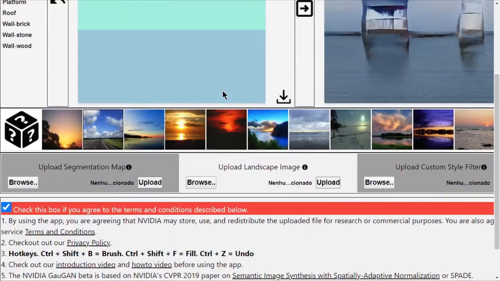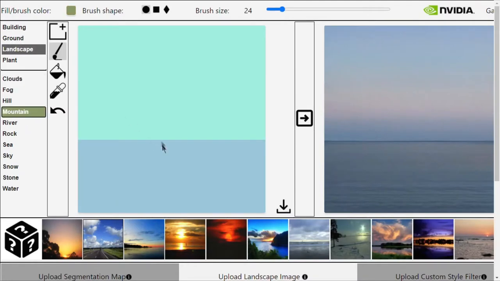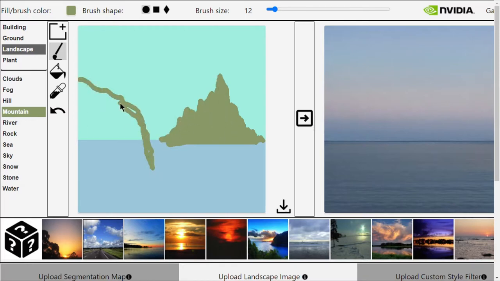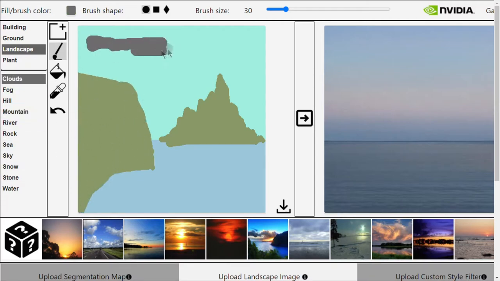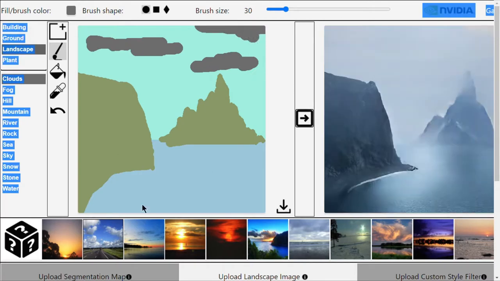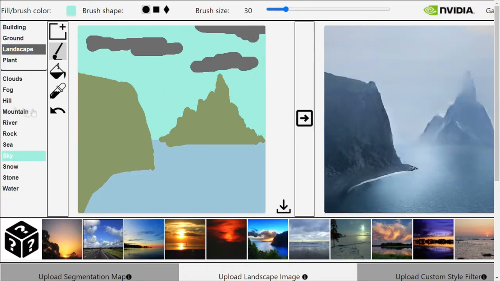NVIDIA GauGAN is in a beta stage of development and is an artificial intelligence that works in the browser itself, just like Google's Chimera, which I made a video on the channel comparing my art with the one made by Google's AI. Click on the card to see the video if you haven't already. But anyway, as you can see, NVIDIA GauGAN works in a very similar way to Chimera in terms of how the AI interprets the drawing you did to create the image.